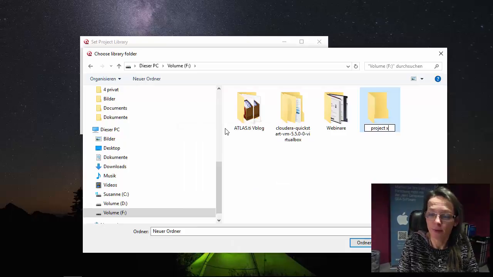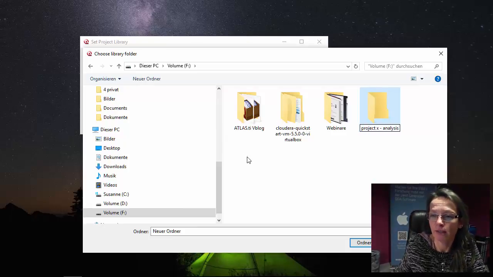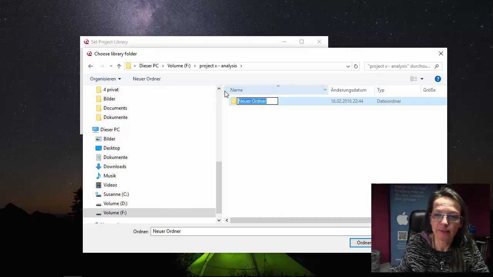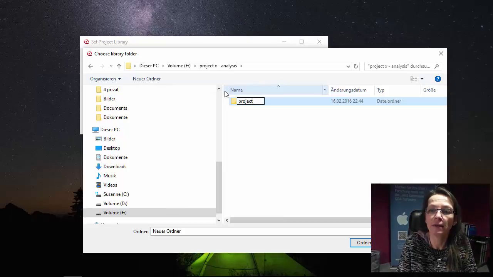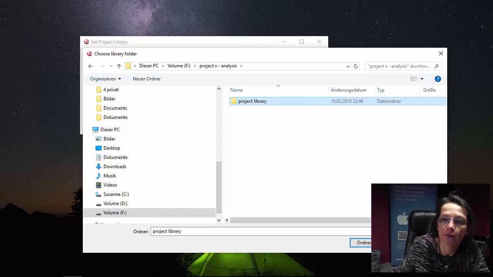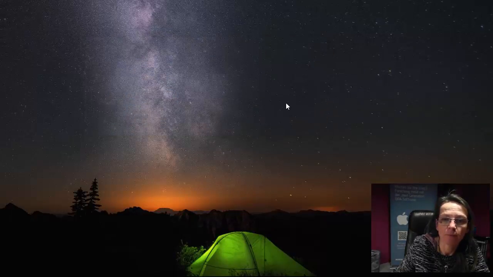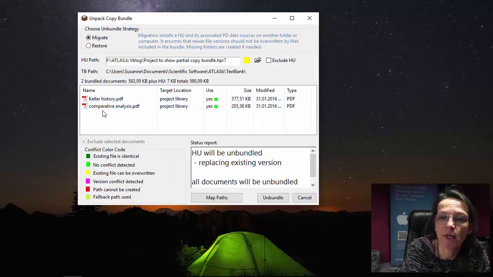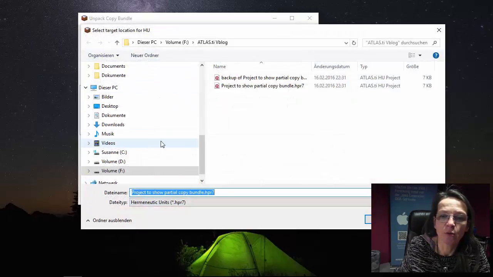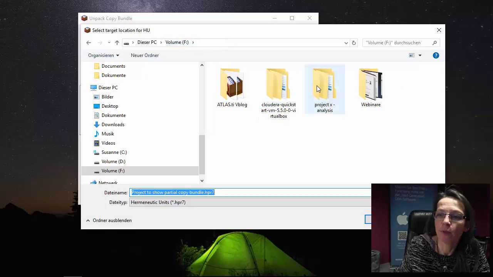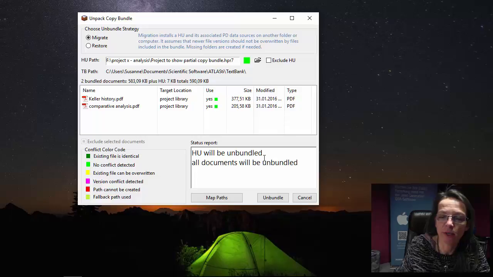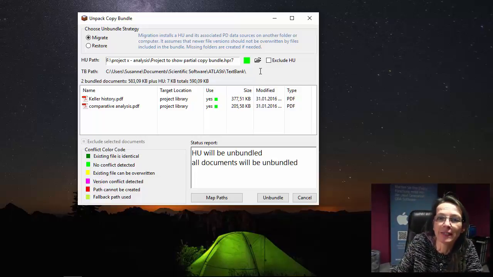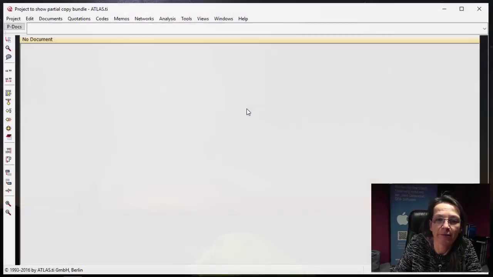I actually create a folder for all my analysis for project X, whatever the name of the project is. So then I said, well, I want to store all information regarding the analysis in that folder. And in that folder, I then also put my project library for the Atlas project. So when I unbundle it, it will tell me that only these two documents will be unbundled, and I do want to have that project in my analysis folder I've just created. It was yellow before because I'm actually not on a different computer, so I have to work my way around that.